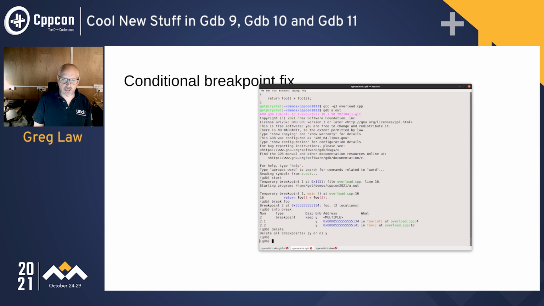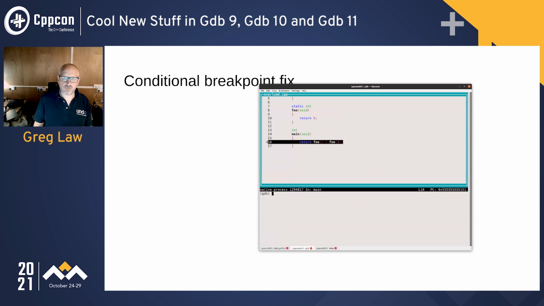But what if I wanted to say break foo if, and I mean, the more I use GDB, the more I find myself doing conditional breakpoints because they're just super useful. Let's go to the code. So I've got my 2 foos, and I take something called x. So if I go break foo if x is more than 0, it doesn't like it. It doesn't like it because it tried to set that condition on both foos.